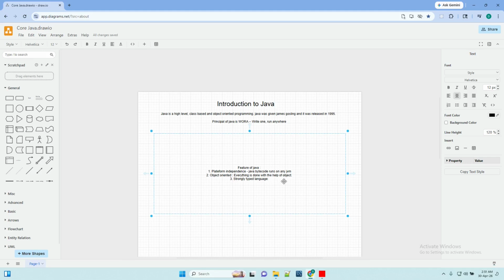So there are many types, basically 8 primitive types out there. This we will learn later, but for now you should understand that for word we have string, for number we have int, right? For decimal we have double. So we have to define the data type, right?